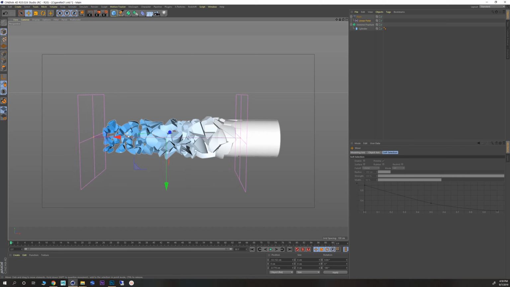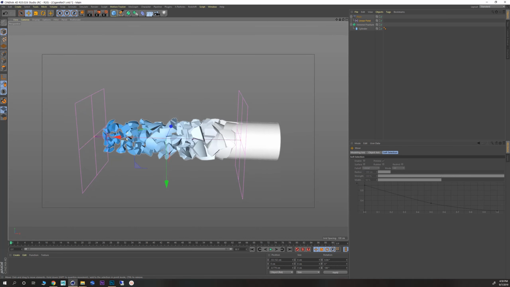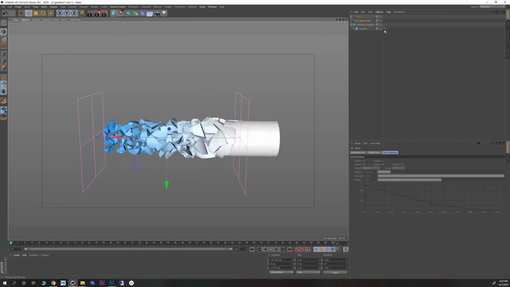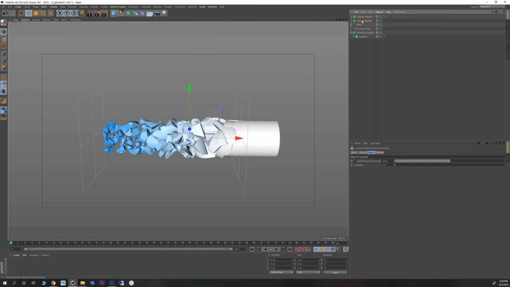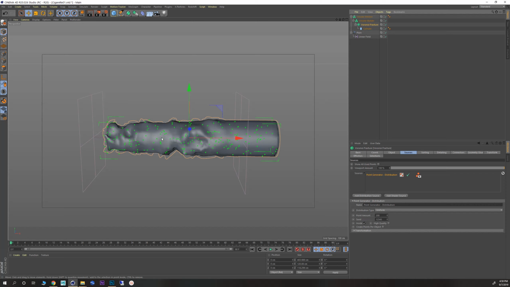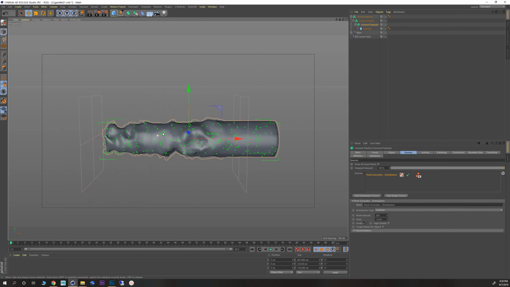We need to stick them together, create one solid object. To do that, here is the magic. In Cinema4D, there is a new thing called volume builder. Create a volume builder, volume measure, assign this to volume measure, and then assign your object to volume builder. That's it. You have one solid object.